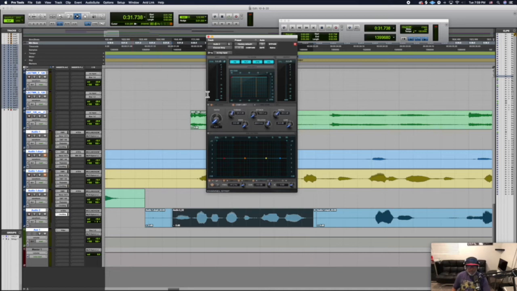And with that, you can kill two birds with one stone. You can compress it and EQ it at the same time. This is the EQ, and this is the compressor. But what I do with this, I'll just use a preset.